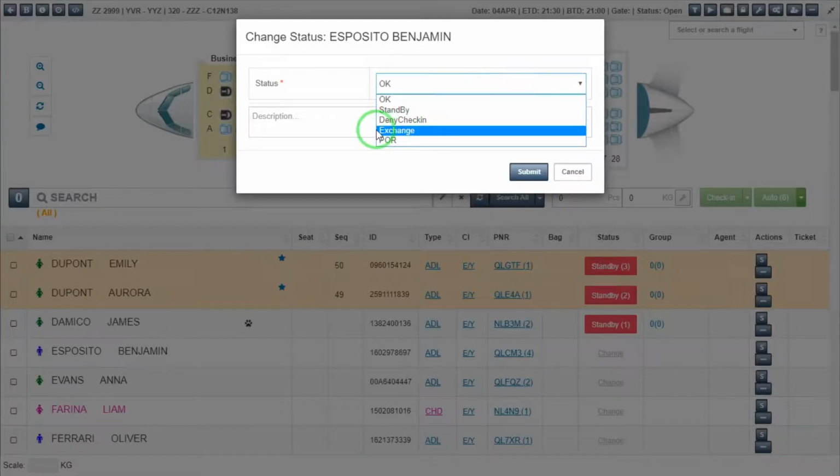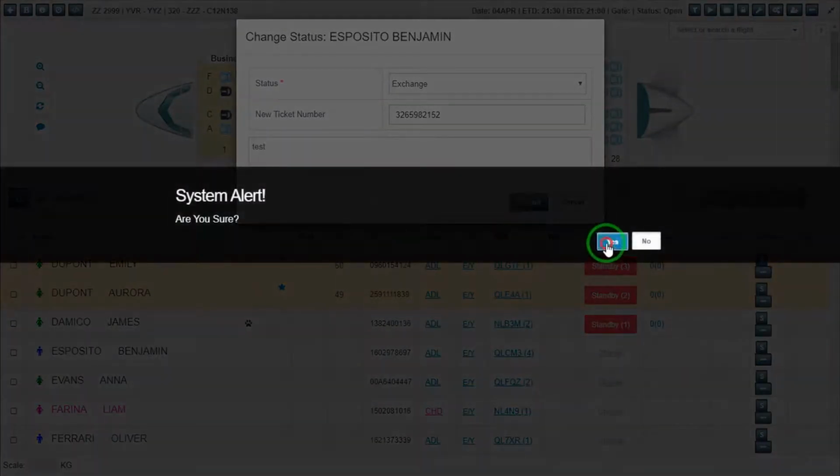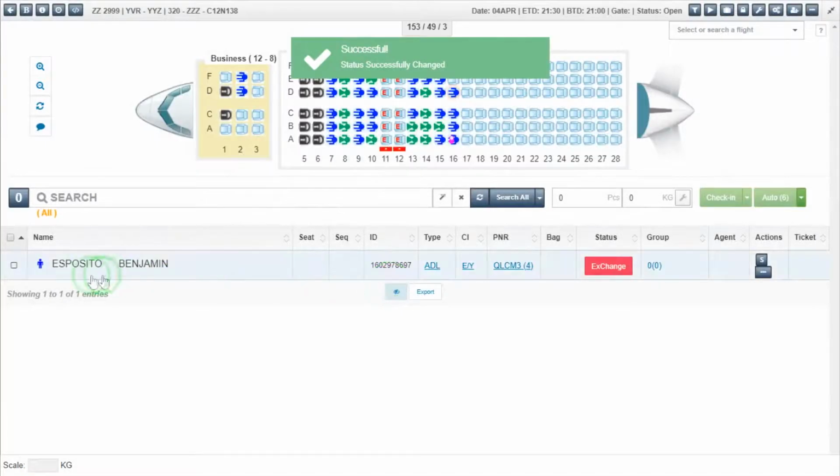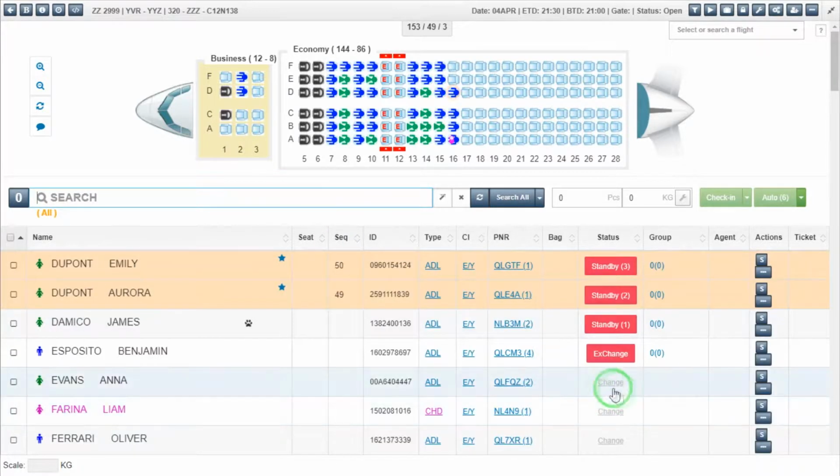The next status is Exchange. The exchange status is for passengers who have changed their tickets and have been issued new ticket numbers. Add the new ticket number here. Complete a brief description. Now, click the Submit button. As can be seen here, the passenger status is changed to Exchange, which means the passenger has changed his or her ticket. This is used when we have 2 flights with the same flight route but different scheduled times, and a passenger wants to change his or her desired flight.